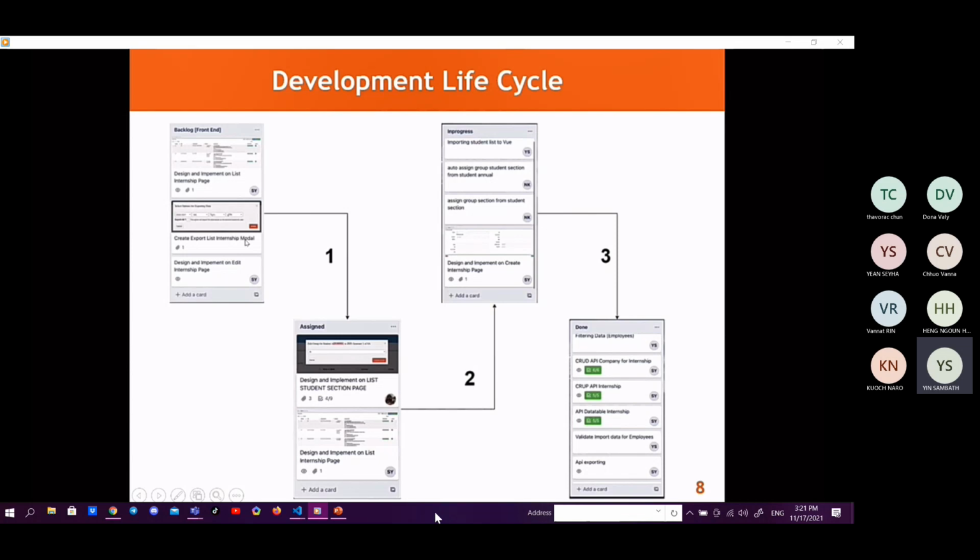The first is the backlog board, which names some brief tasks. The second is the assigned board, where we assign the tasks that have to be done. The third is the in-progress board, which means the task is in progress, or not yet done. After we finish it, we move it to the done board.